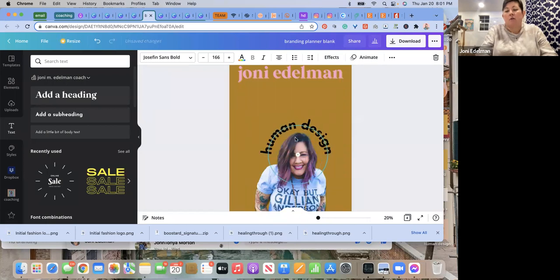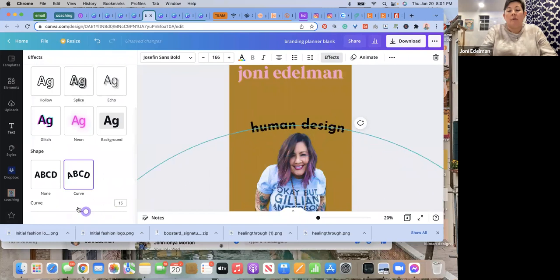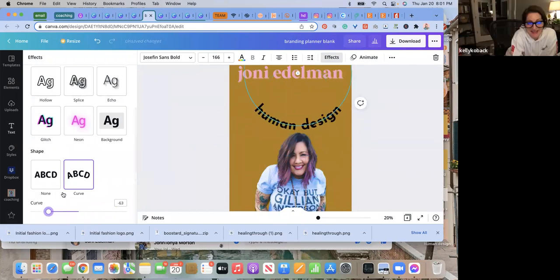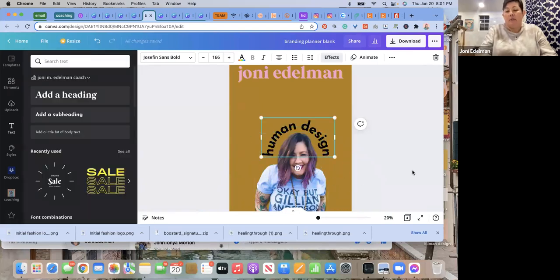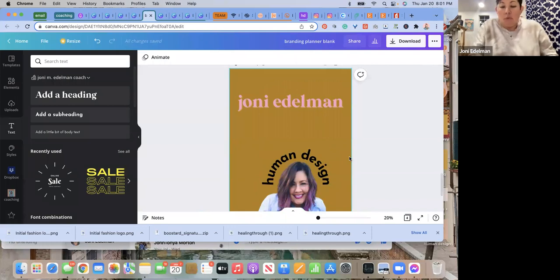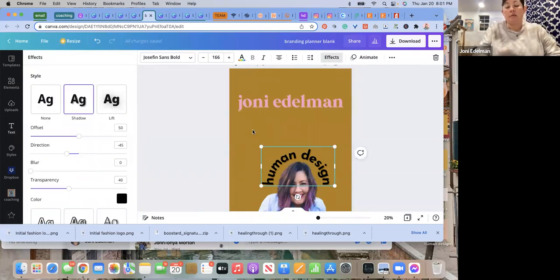Now, if you don't like the curvature of it, you can go into effects. You can click the curve and you can go this way. You can go this way. Or you can go like that, right? You can do whatever you want. So I could put it all the way around my head, like a crown, right? So there's another fun effect with fonts.